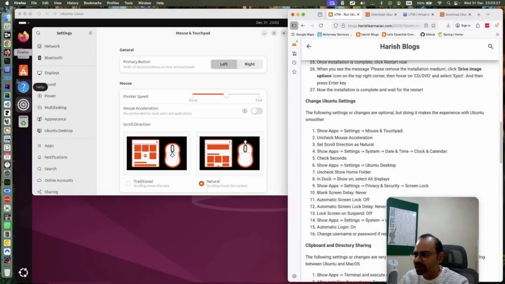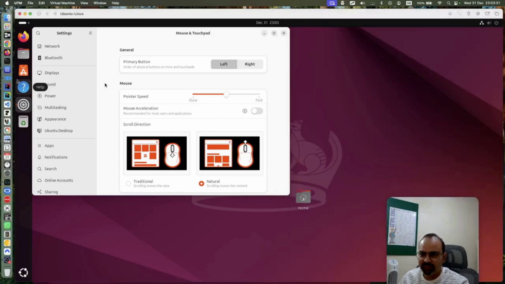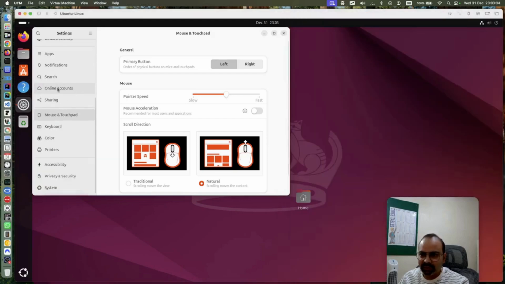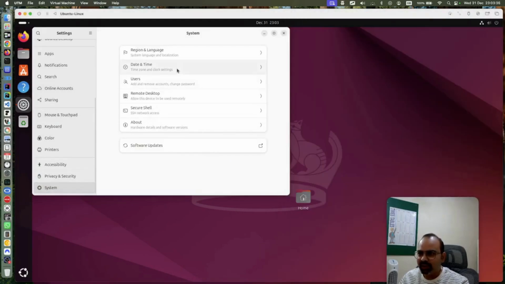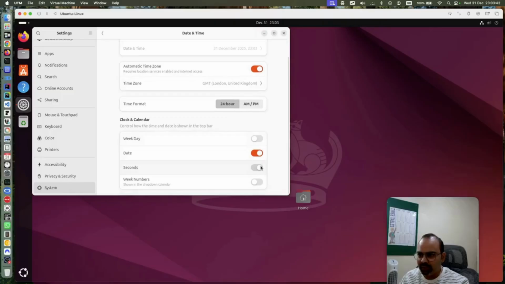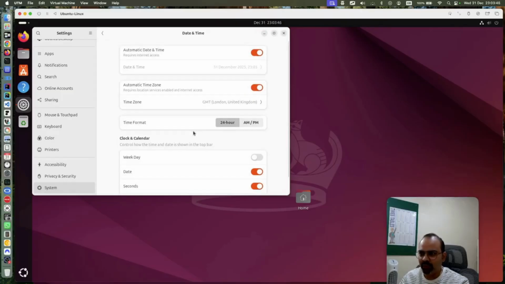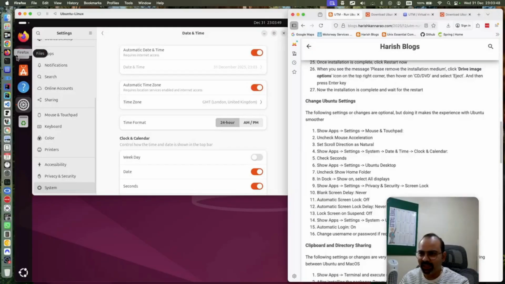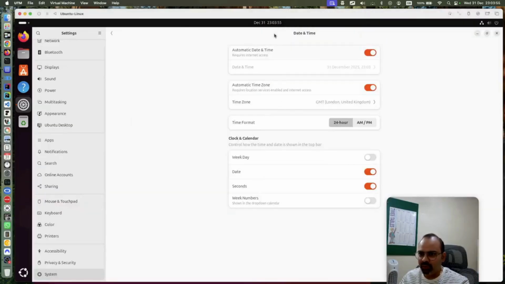Where is that? Show app settings, system, date and time, of course. System, date and time, and automatic time zone. And I would like to see the seconds as well, especially for log monitoring. That's a handy thing to have. And show apps settings, Ubuntu desktop.